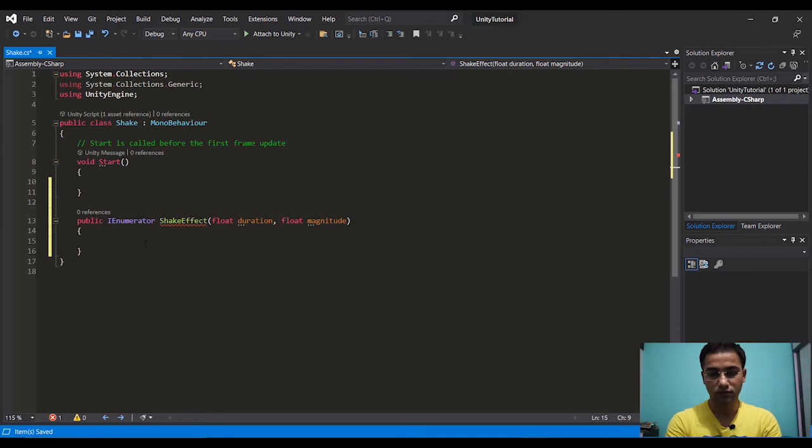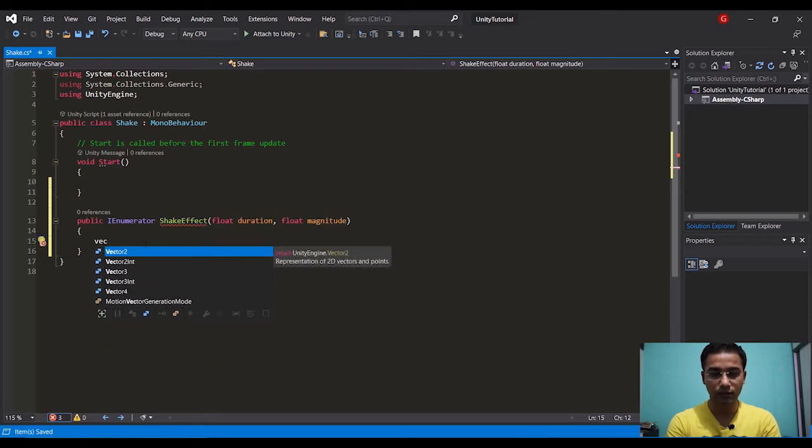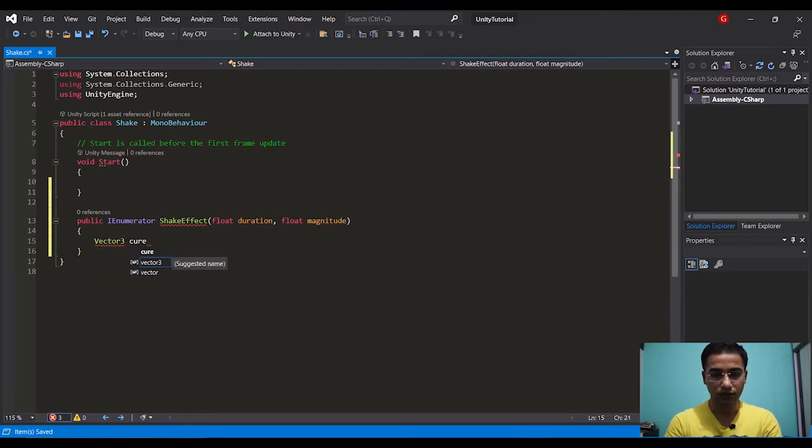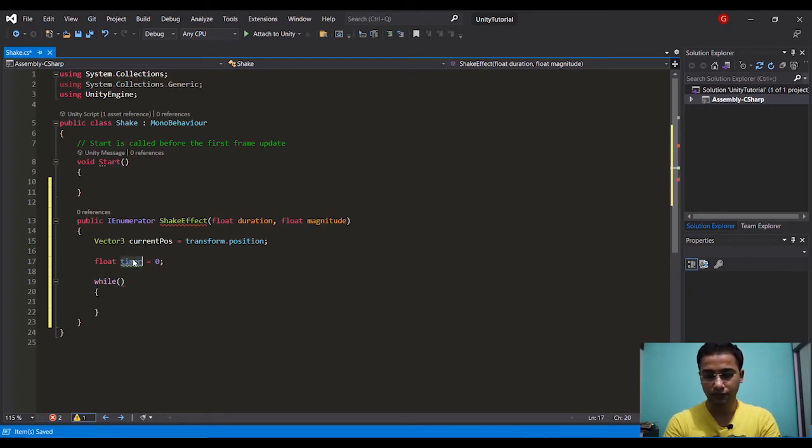Now first of all, I'll just store the camera's current position. So taking Vector3 currentPos equals transform.position. So this position is basically the camera's current position. Now I'm taking another variable called timer equals 0. Now I create a simple while loop. I'm just checking if timer is less than this duration which we're gonna pass.